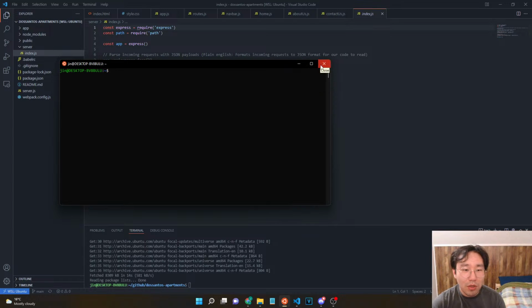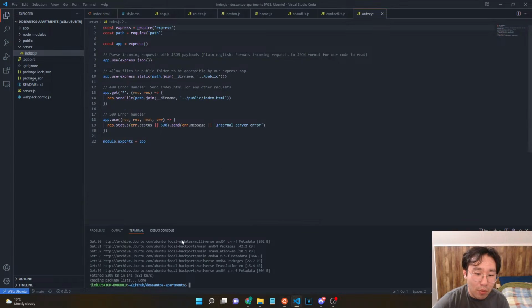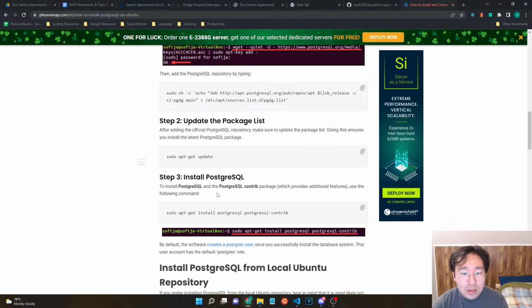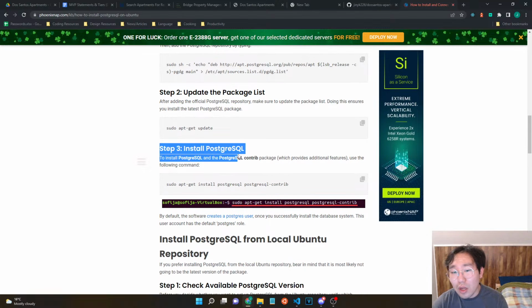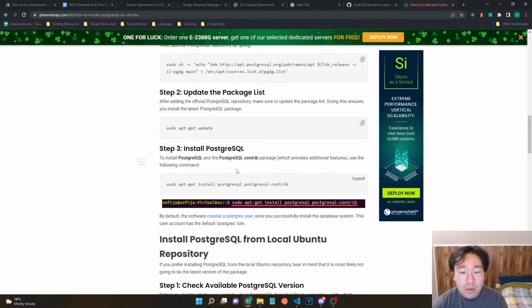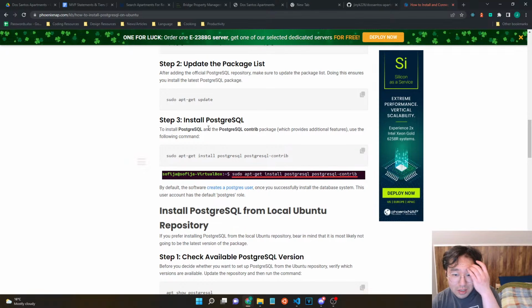I'll be less forgetful that way. If I tried using this command line over here, I'm just worried that I'm going to accidentally go into the terminal every once in a while. In any case, it looks like this finished up, so let's go ahead and move on to the next step. Cool, now we can actually install Postgres. To install Postgres and the PostgreSQL contrib package, which provides additional features, use the following command.